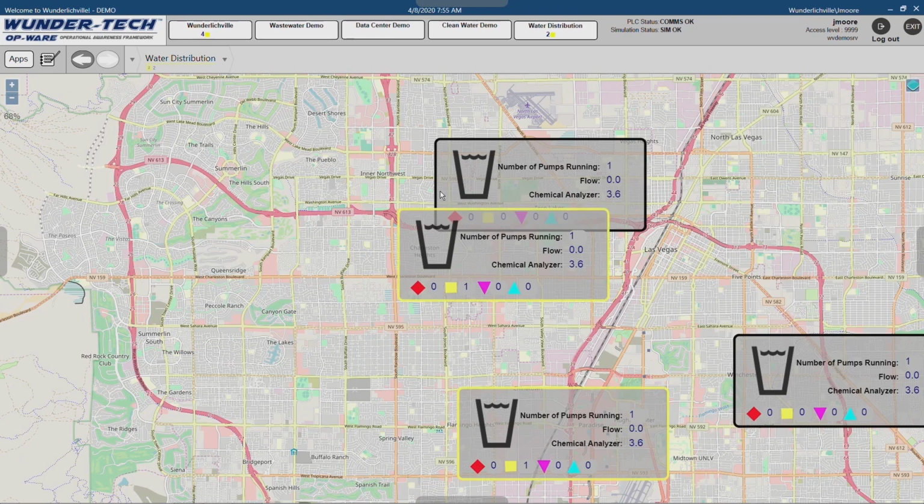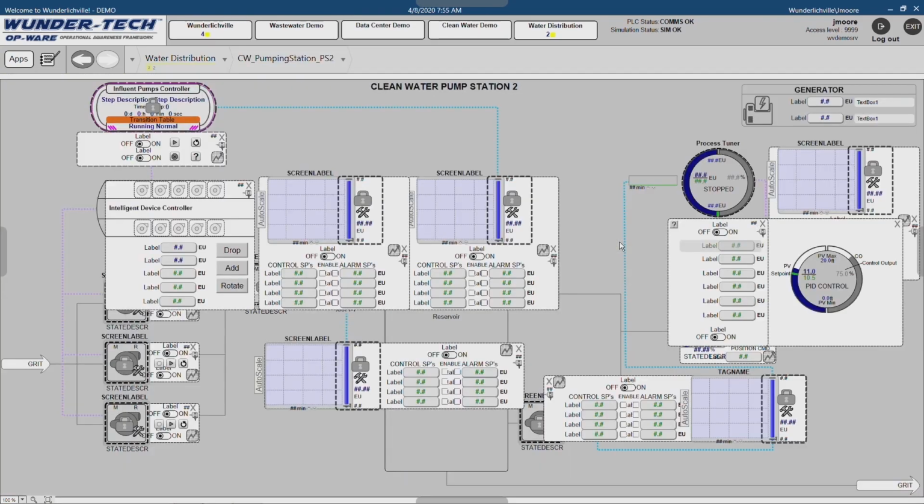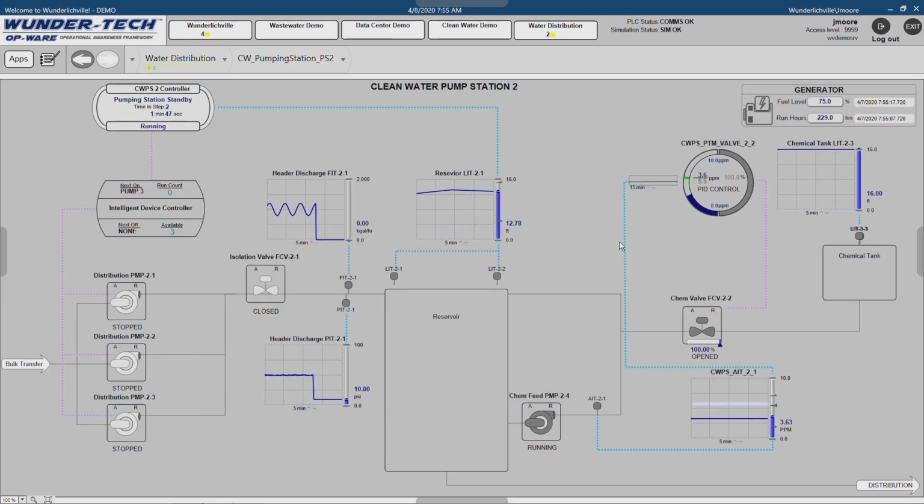So at this zoom level, we get a little more information. We can see the alarm borders. We can see the number of pumps running. We can see data from the chemical analyzer. Zooming in further, we can see the chemical injection, the service flow, the discharge pressure, and the reservoir level. Ultimately, we can click on it and get the schematic numeric display that everybody is used to. This is how Map App and GIS can assist your operations.